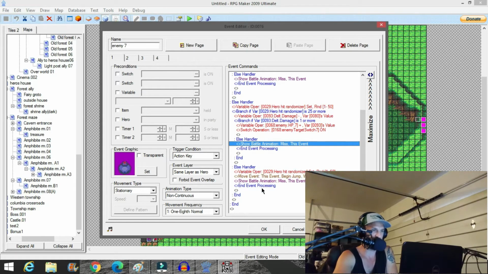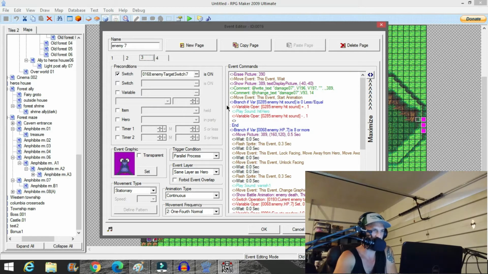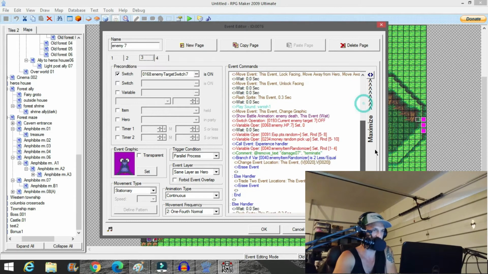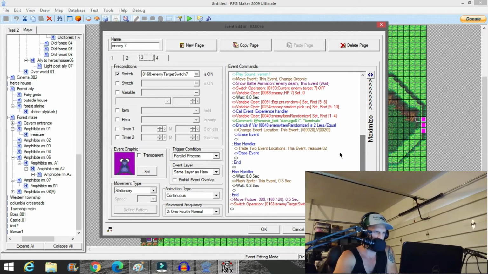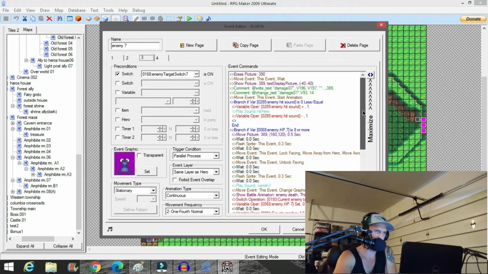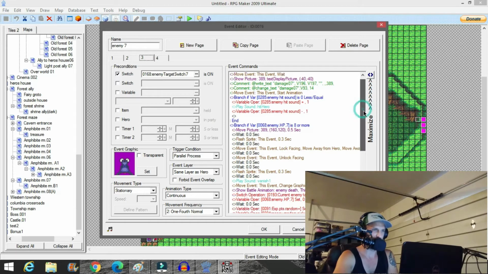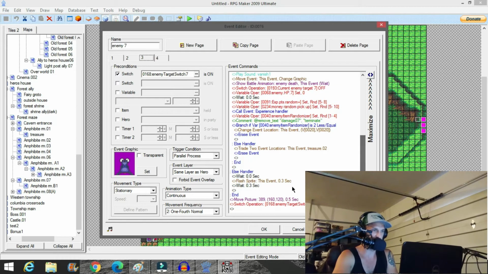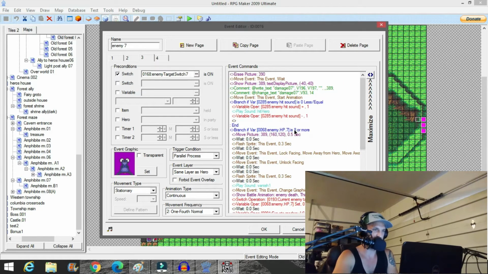This is the calculating page. After this, see this one right here shows switch operation 168, enemy target switch 7 on. That's page 3, and that's the animation you'll see. So page 1 is where all the calculation happens, and then page 3, the 168 enemy target switch 7, is just where the graphic will be shown, whether he takes damage, which is this else handler and down, or whether he dies and it plays right here.